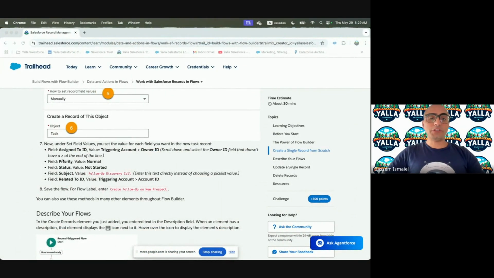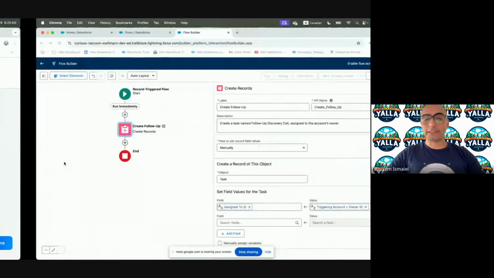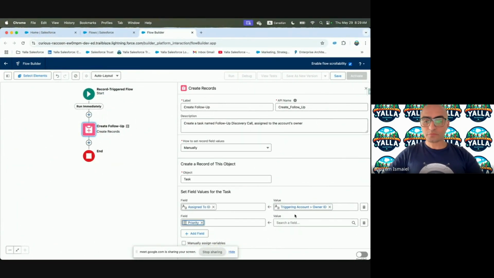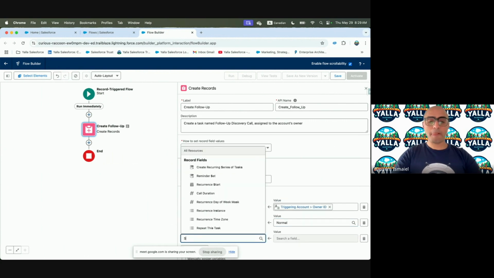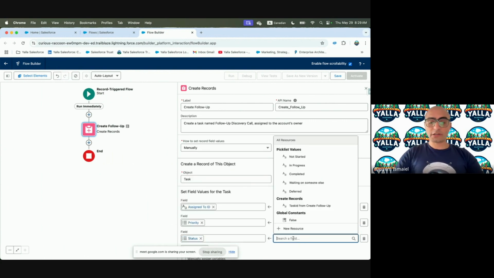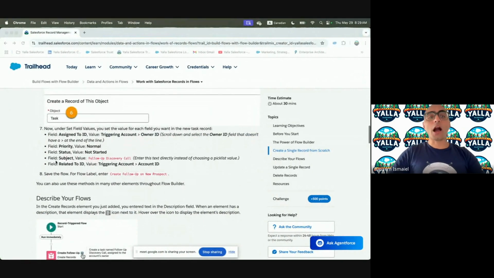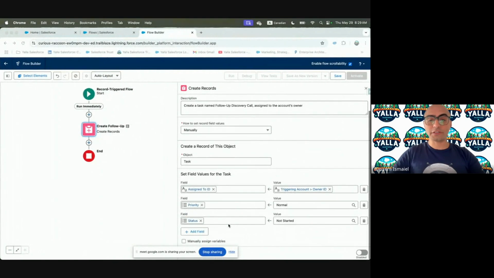And then I will need to set the priority to normal and the status to not started. So priority, normal, status, not started. And finally, I need to relate it to the same account that triggered this specific flow.